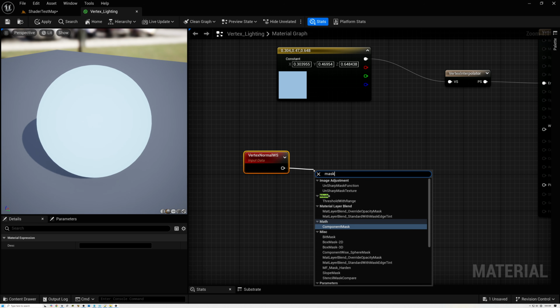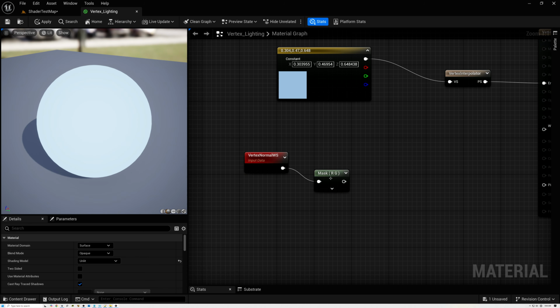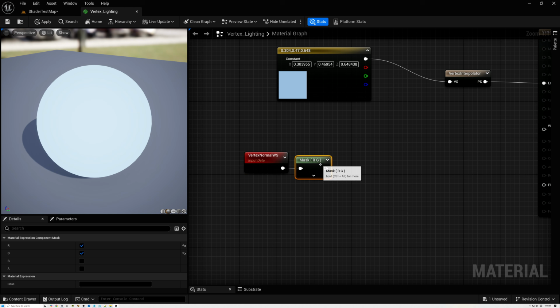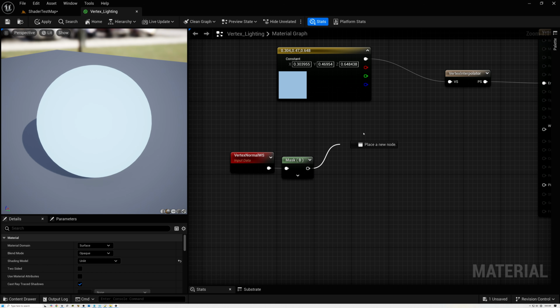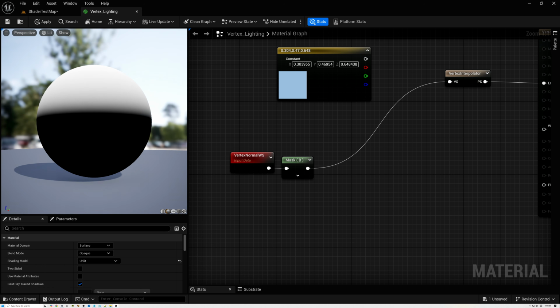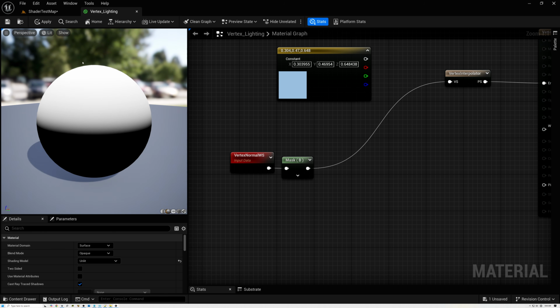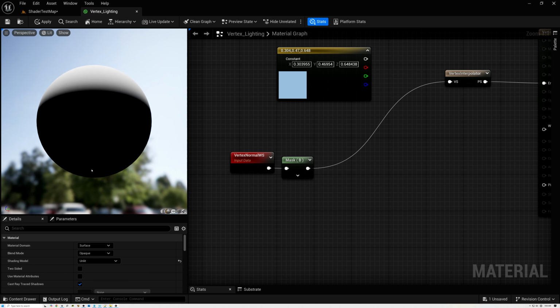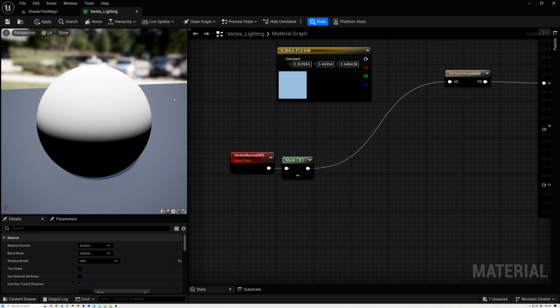And so I need to create a mask component node here. And instead of the second component, the y component, I want to use the z component because that in Unreal is up. So let's just temporarily wire this into our Vertex interpolator. And now what you can see is I've got this nice mask where my up direction is a value of 1 and my down direction is a value of -1.